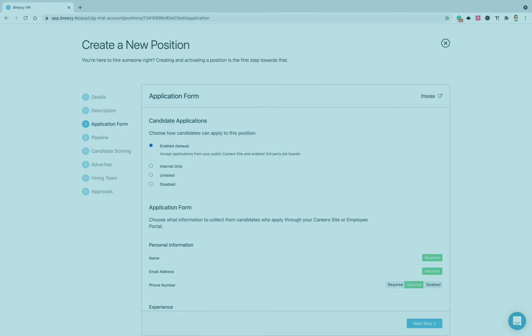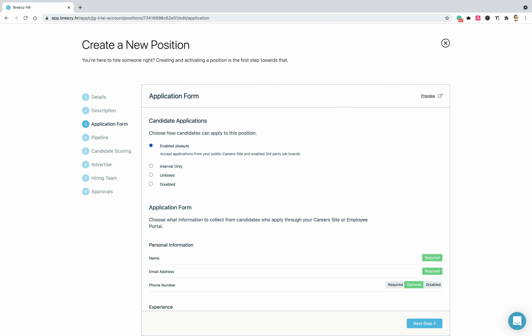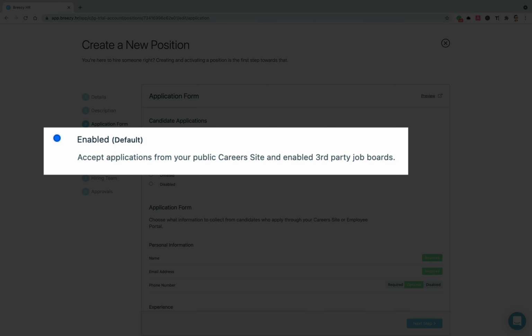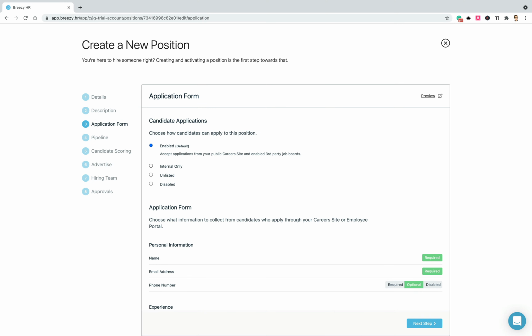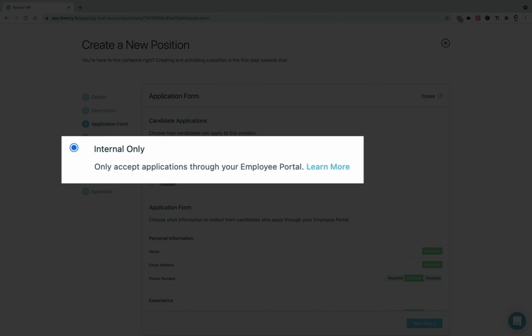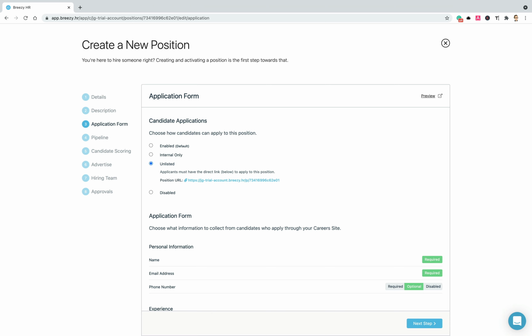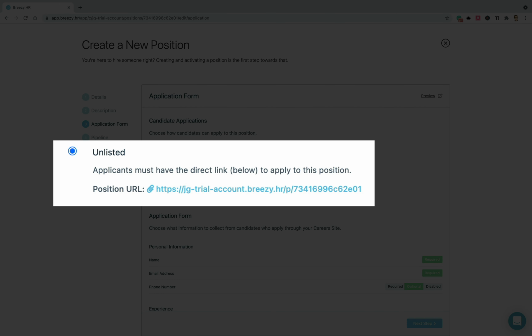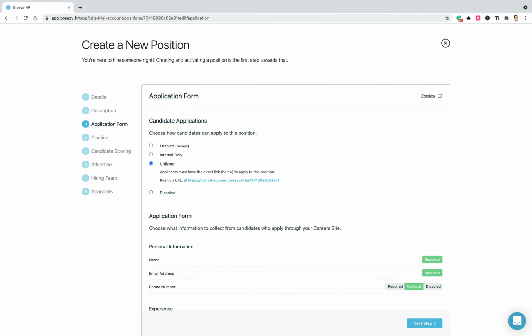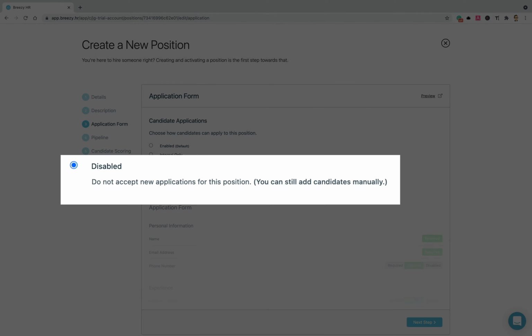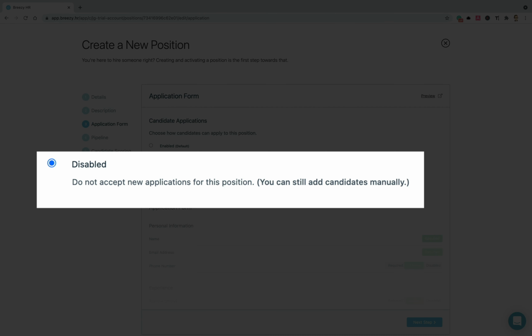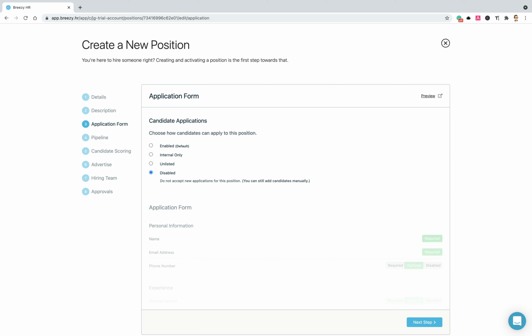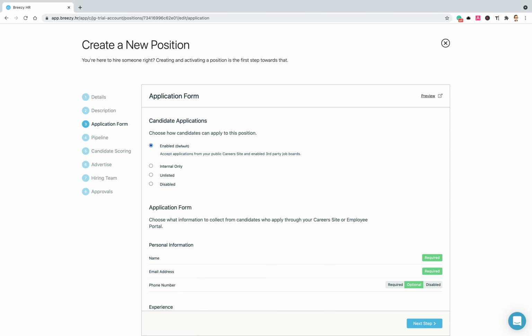This is where you can choose how candidates can apply to the position and what information to collect from them. First, choose how candidates can apply. Enabled makes the job public on your careers page and available to publish on third-party job boards. Internal only limits the job to applicants from your employee portal. Unlisted limits the job to applicants who have the direct link that's provided next to this option. Disabled keeps the position private. It won't be made public, but you can add applicants manually from inside Breezy.